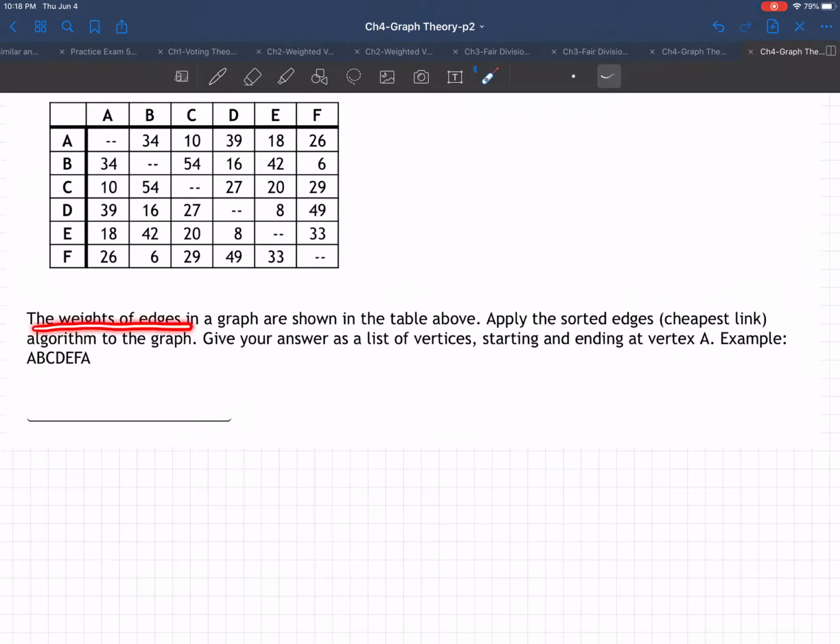The weights of edges in a graph are shown in the table above. Apply the sorted edges, also called cheapest link, algorithm to the graph. Give your answer as a list of vertices starting and ending at vertex A. Okay, so what is this table saying?